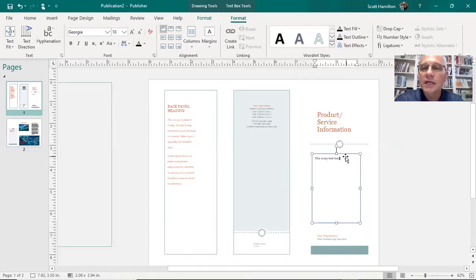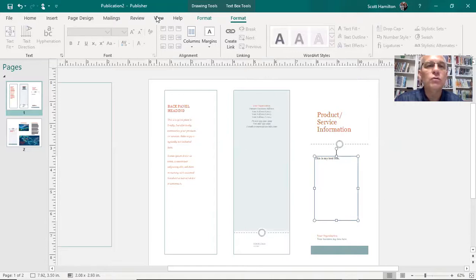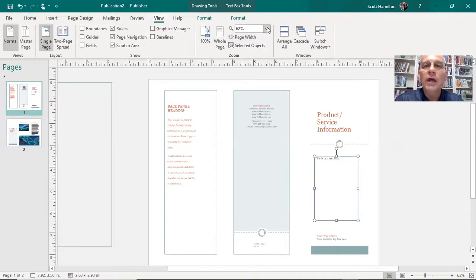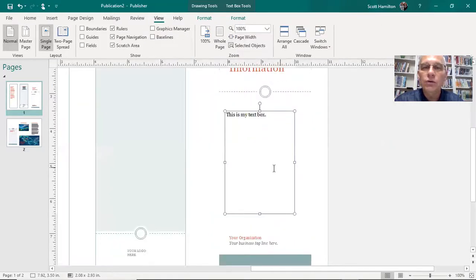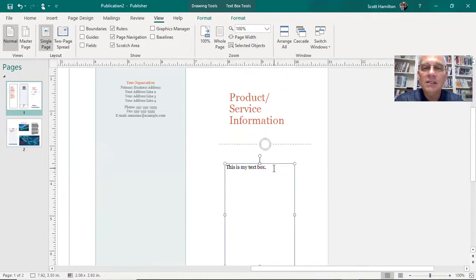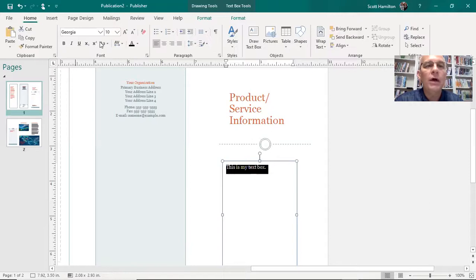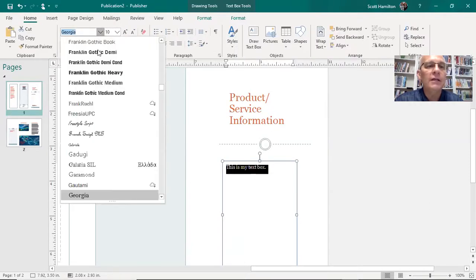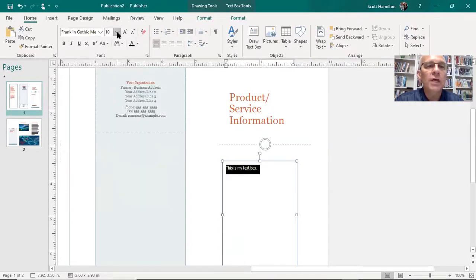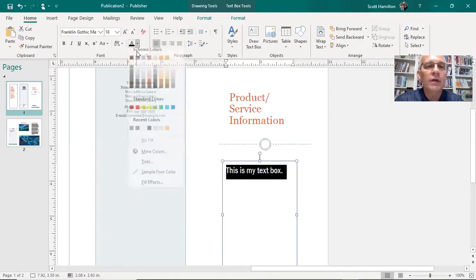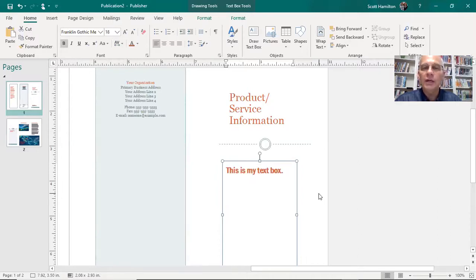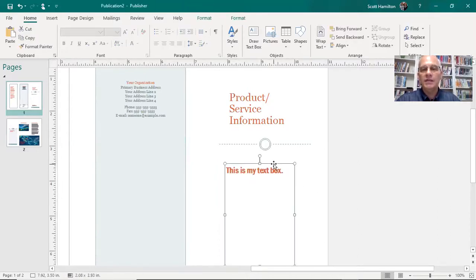Okay, and you say, wait a second, that's still too small. Now, if you want to zoom in, you can go to View and change your view, and you can say, okay, that's the size that I want, but I want it bold. If you highlight it and go up here to Home, you can change your font, change your font size, make it a different color, or make it bold if you want. And there, okay, this is my text box.